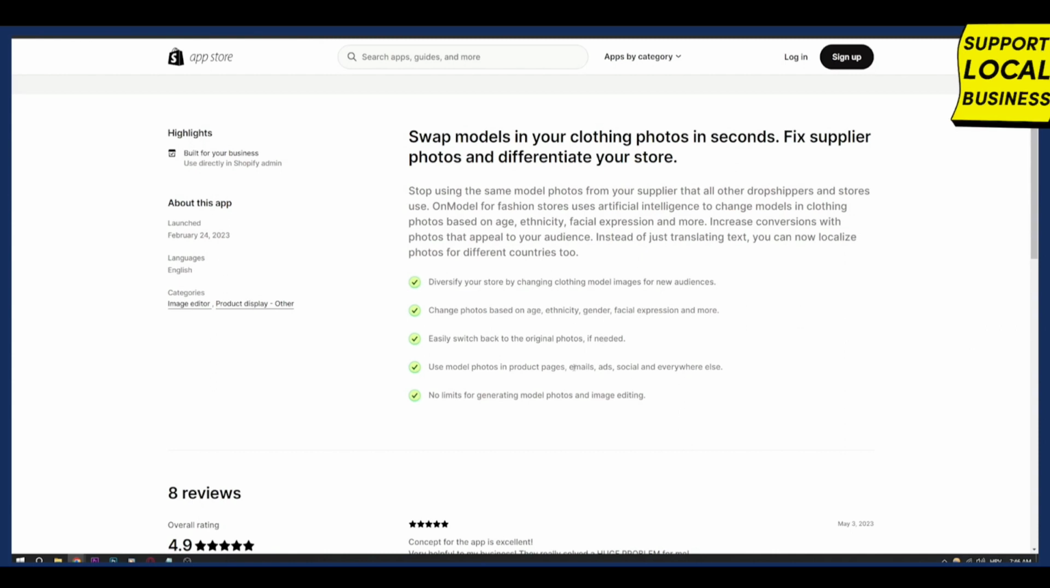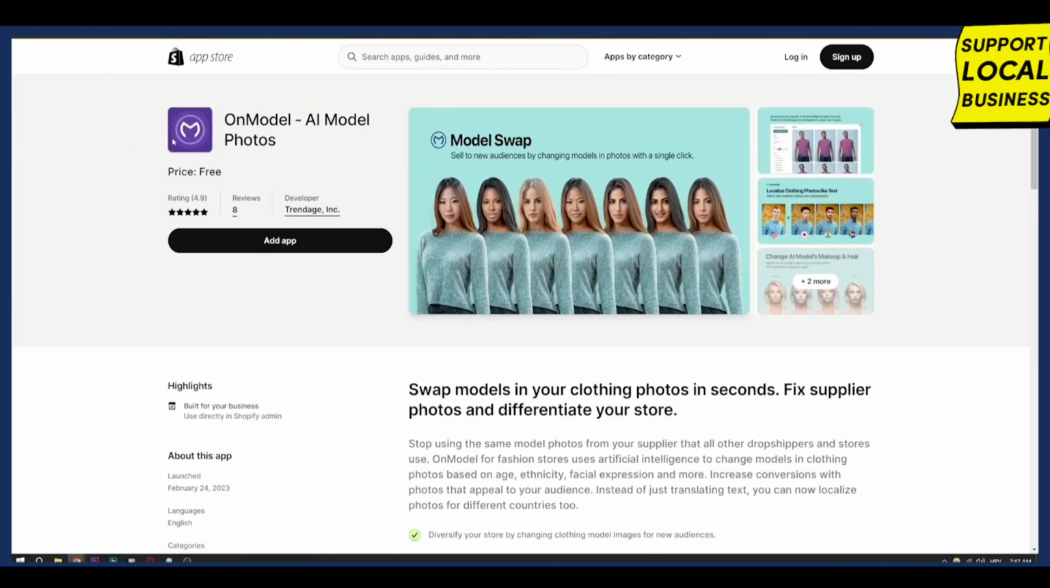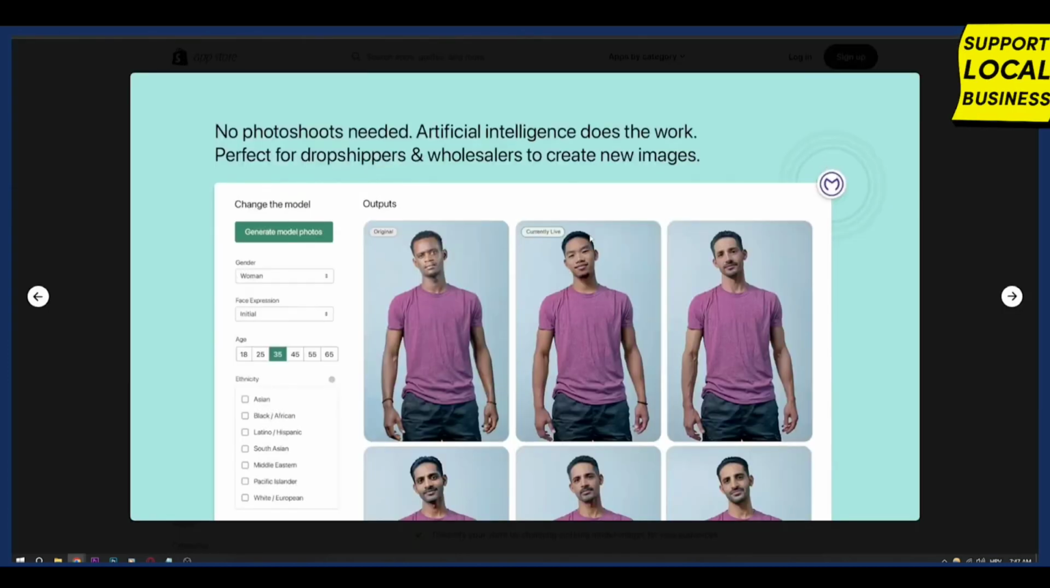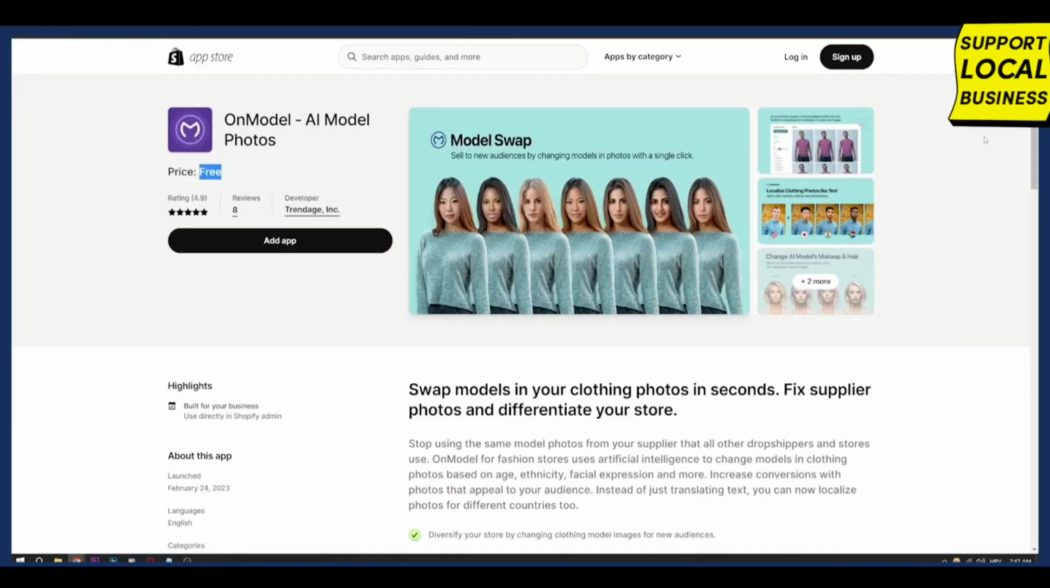Also, there is no limit to generating model photos and image editing. As you can see, I think this is actually a completely free app. This is a completely free app that you can use. This is how it looks like in there. As you can see, you can pretty much change your AI photo, which is pretty damn impressive if you ask me. But these are the top 5 AI tools, best Shopify tools for your e-commerce store.